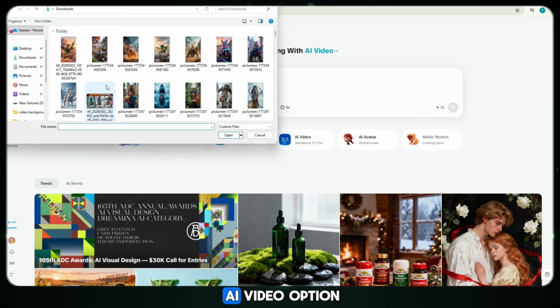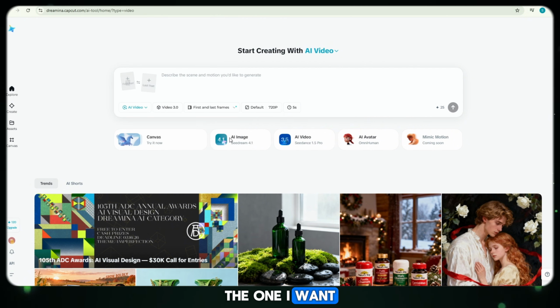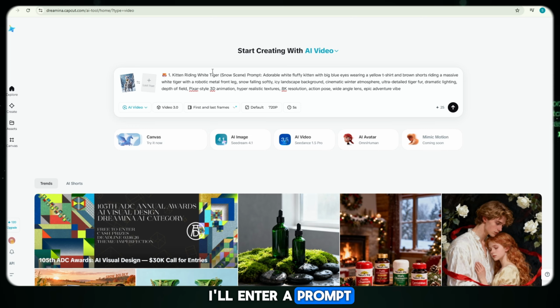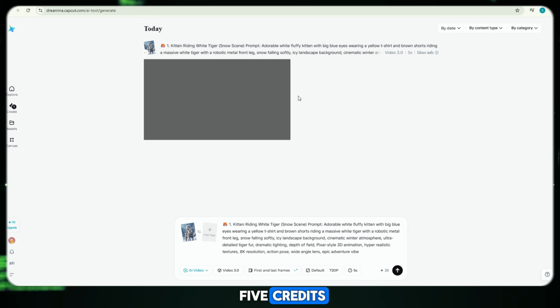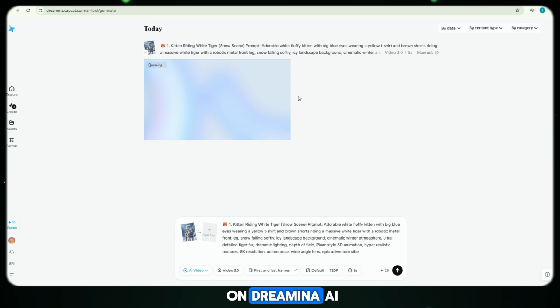Let's click on the AI video option. Now I'll upload my first image, the one I want to convert into a video. After uploading the image, I'll enter a prompt describing what I want. Once the prompt is ready, I'll click on Generate. It only costs 25 credits to generate one video on Dreamina AI.